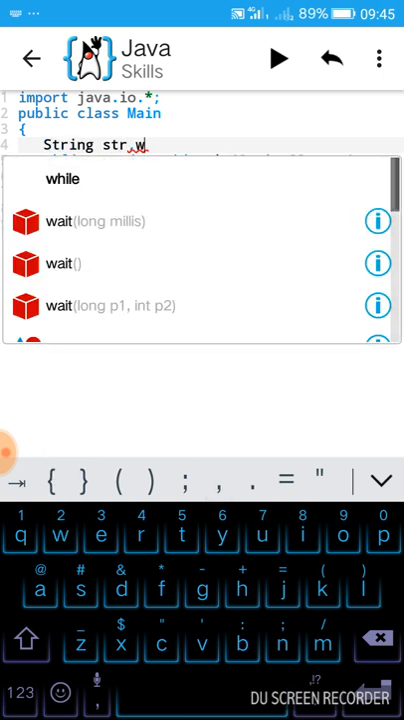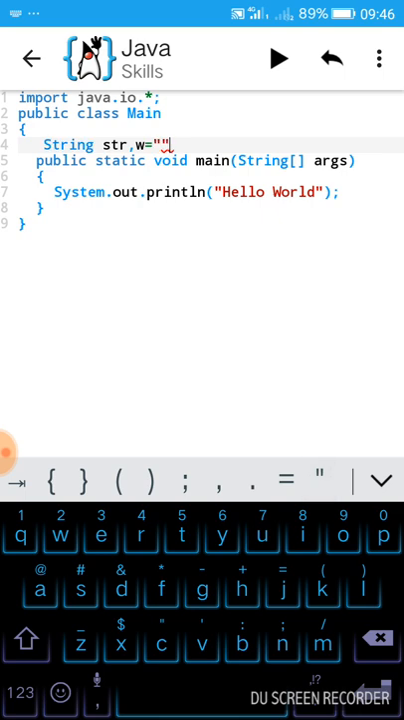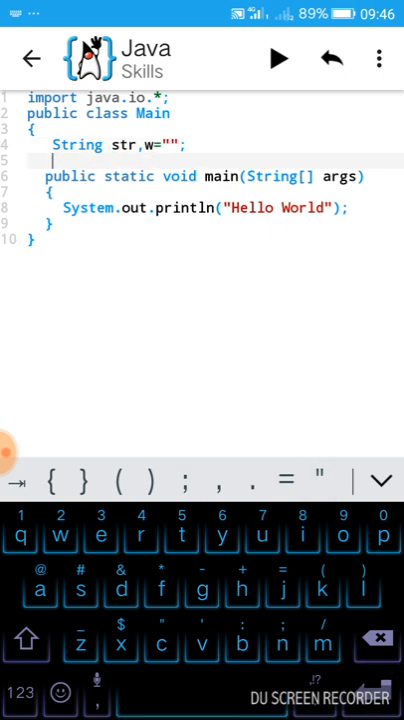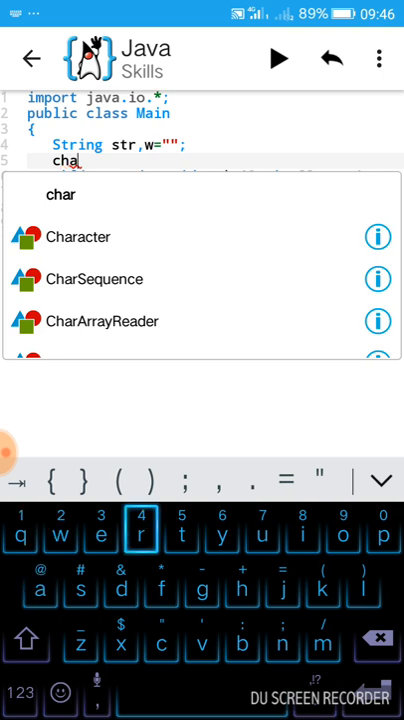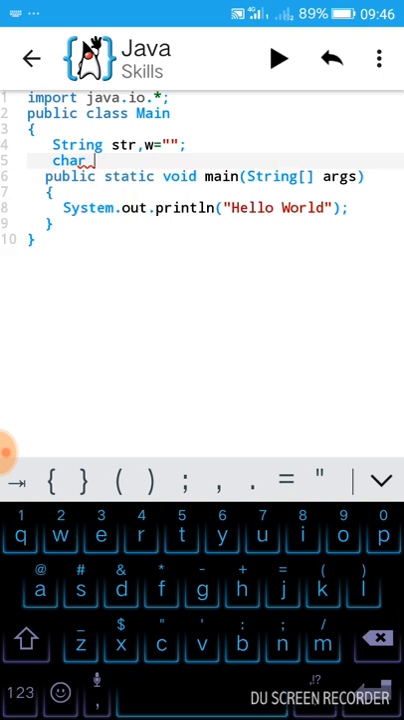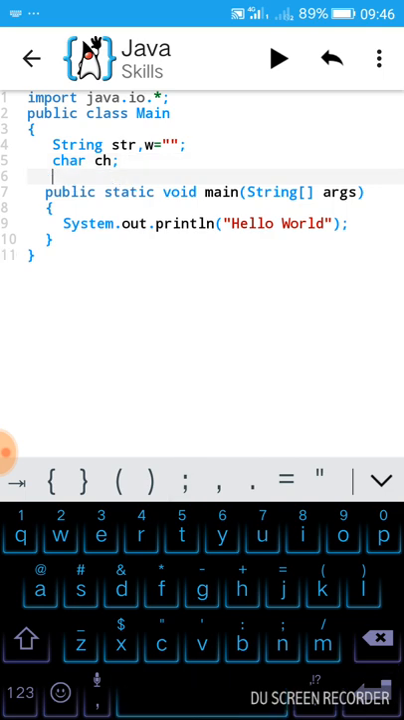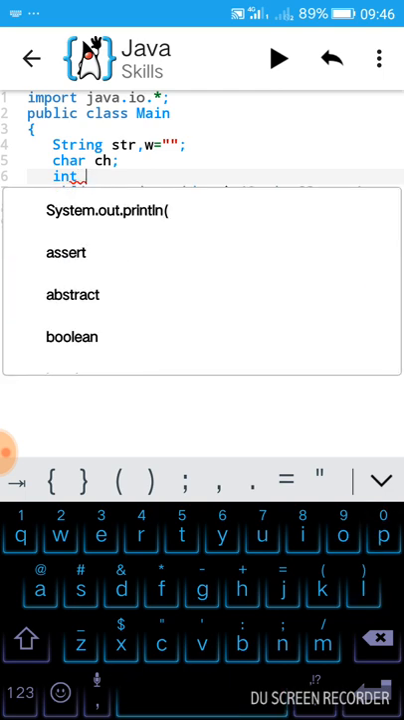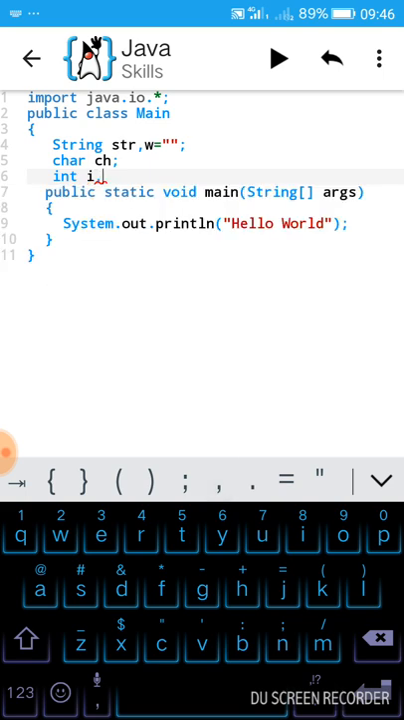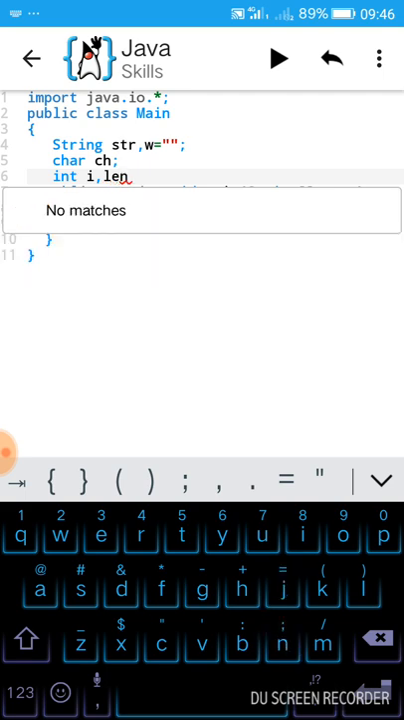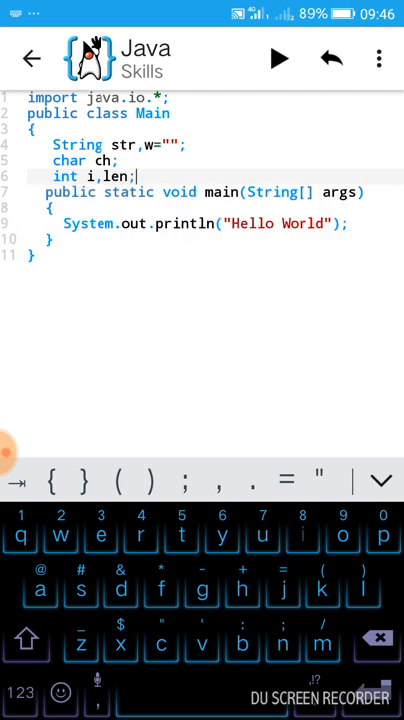And I have to declare another variable, initialized with null, and a character type variable. For each character I have to take from a loop, so that's why I take the character type variable. And for the loop we need loop variables. So I declare i, and to find out the length of a string, declare length.